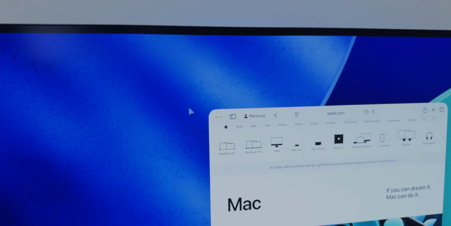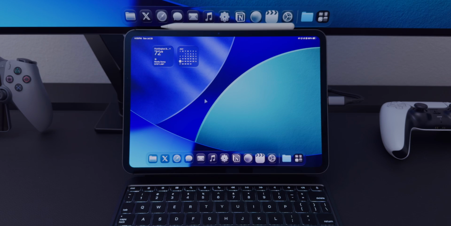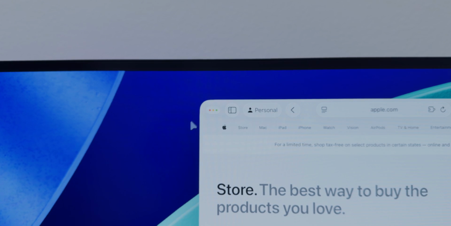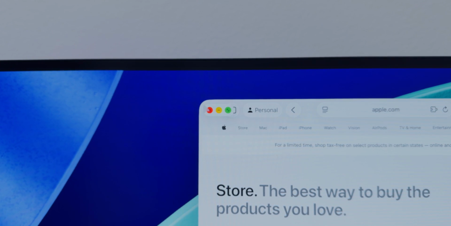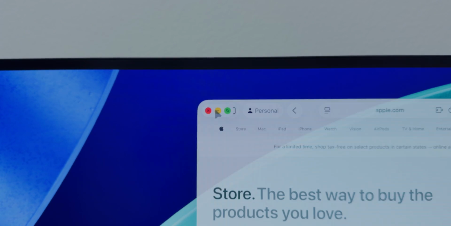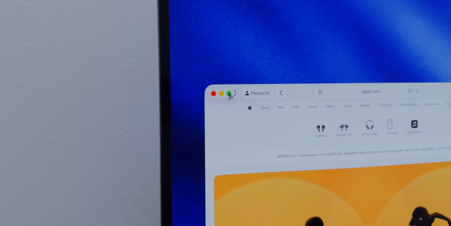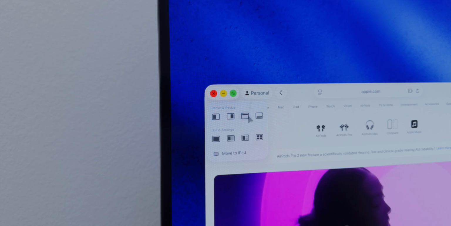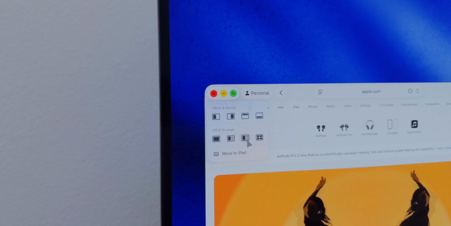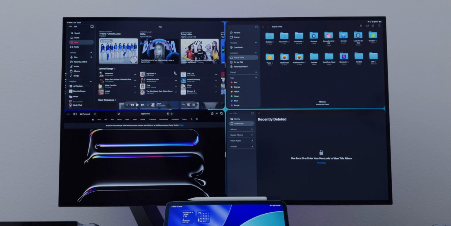iPadOS 26 also adds a pointier cursor and the traffic light controls. The cursor is more precise than a dot, and if you quickly move it back and forth, it'll grow just like on a Mac. When you move the cursor to the top left, you'll see familiar controls. Here, you can close the windows, minimize, or expand them to full screen. And if you hover over the green arrows, there's new tiling options. You have split screen, thirds, and quadrants. And when you select one, your open apps will automatically fill the screen.